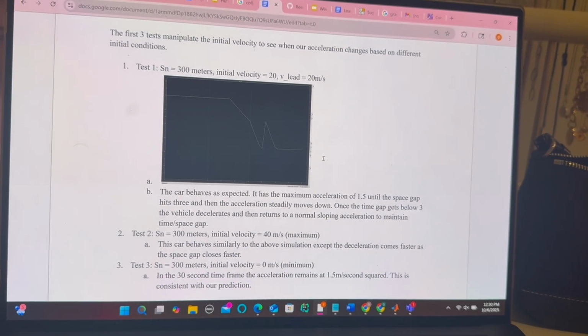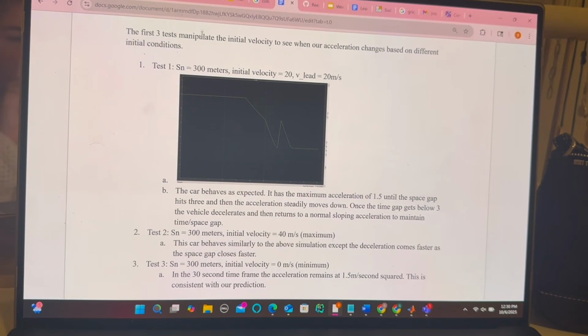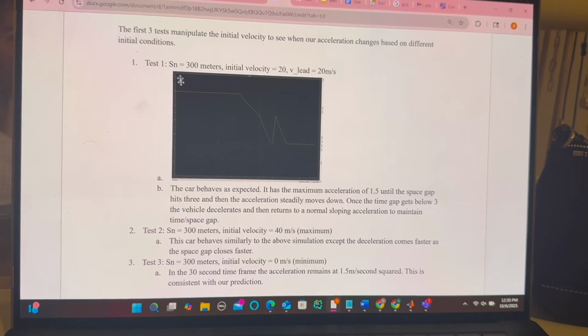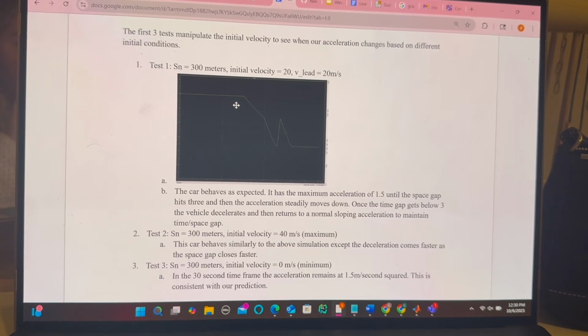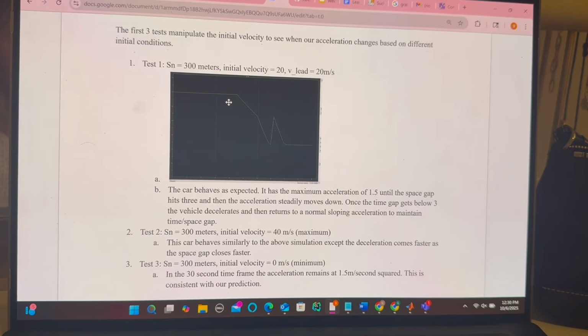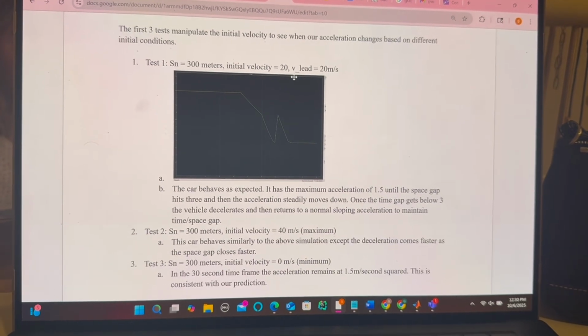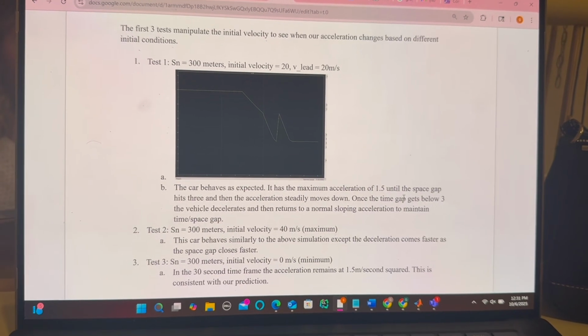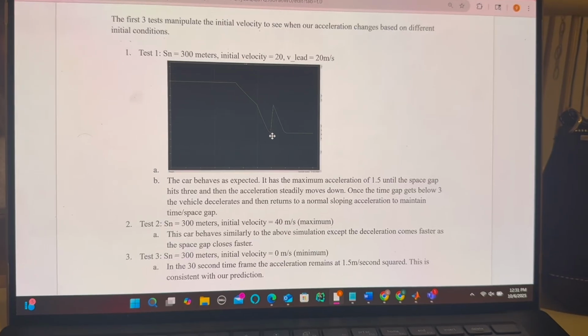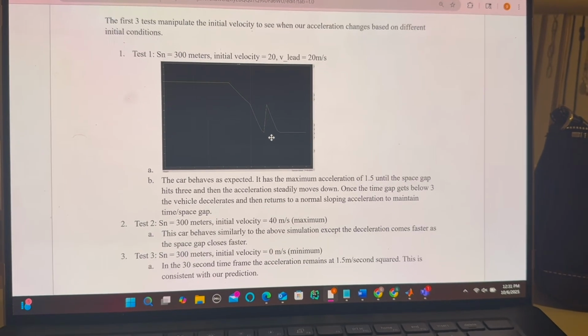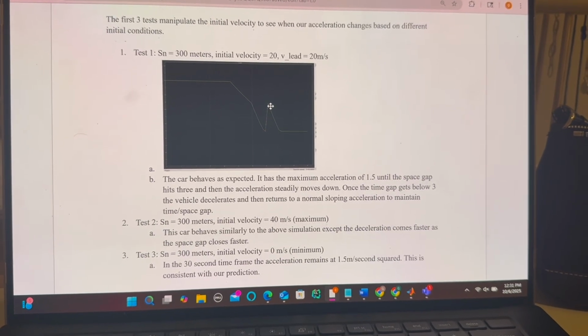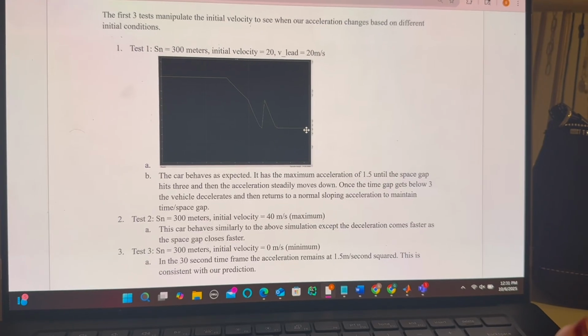Okay, so our first test looked at just manipulating our initial velocity, but keeping these two parameters the same. And you can see that our car would hit our maximum acceleration of 1.5 meters per second squared. And then once that space gap was getting close to a time gap of just about 3 seconds, it would decelerate decently sharply, but at least it got a little bit more of a slow, quick acceleration, and then back down to a steady deceleration.